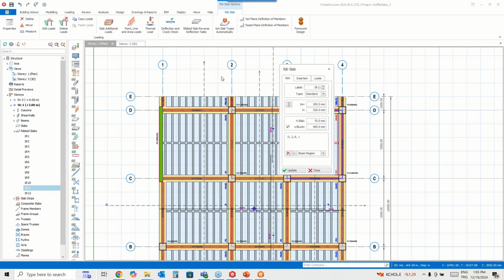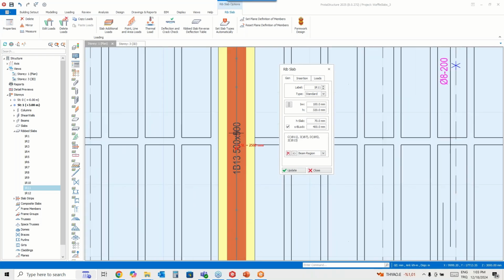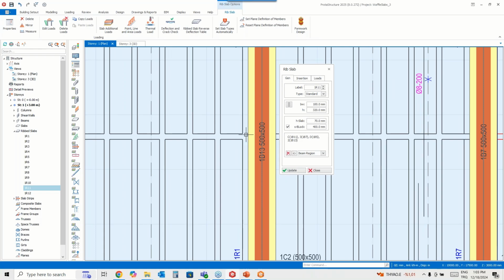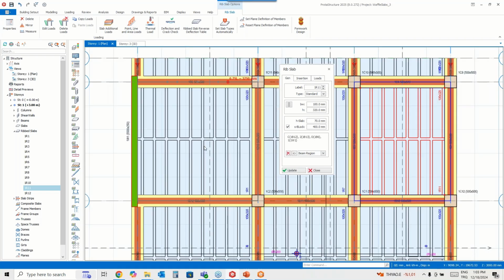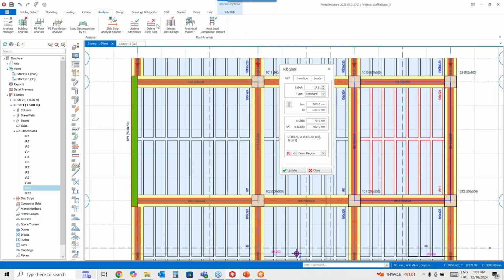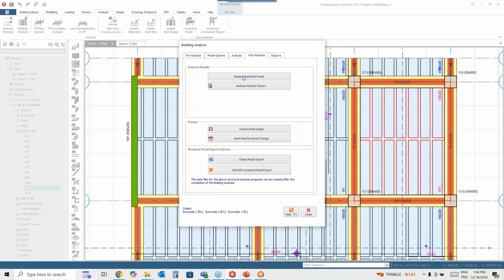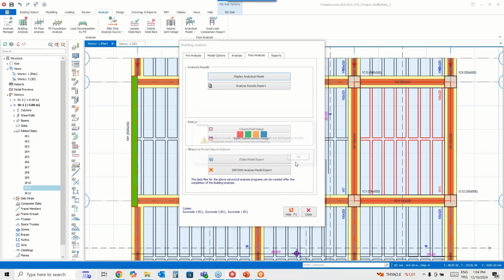Let's check. So you mean this small one? Because if the axis would be on the left side, it might be a problem, but there's a gap, so you can. Let's just open the building analysis. We don't have a valid analysis, but probably it will show the previous result.